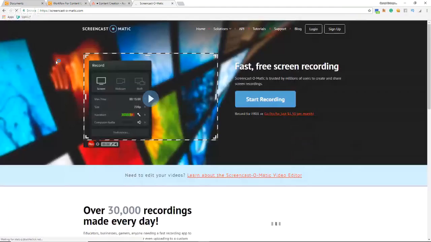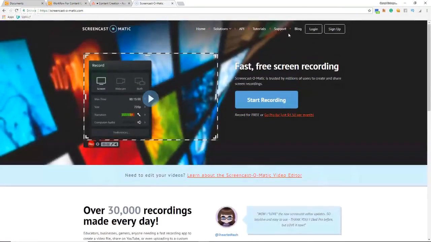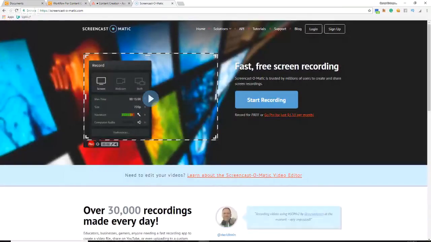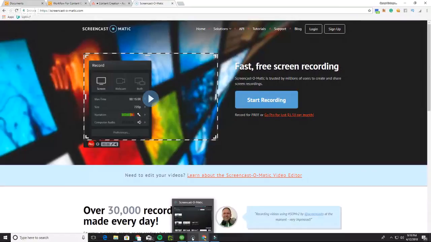Screencast-O-Matic. I believe it's $11 or $12 for the year or something. It might be $15 now. I think it just said $1.50 per month. But seriously, it's super cheap. And you can see it's this tool right here.